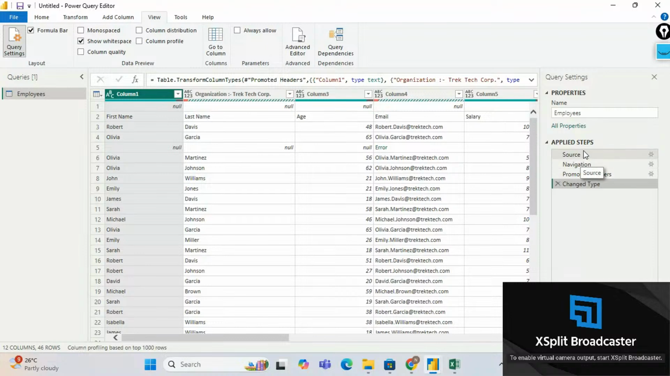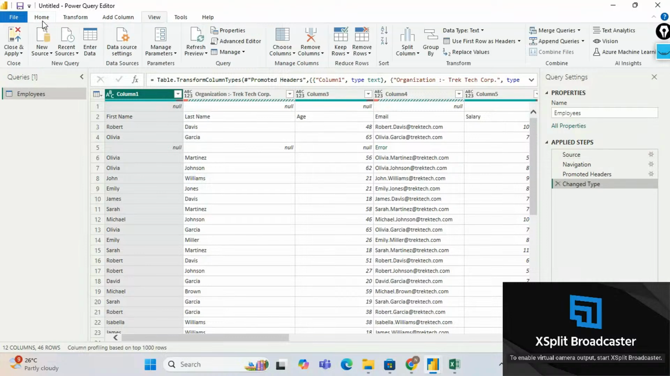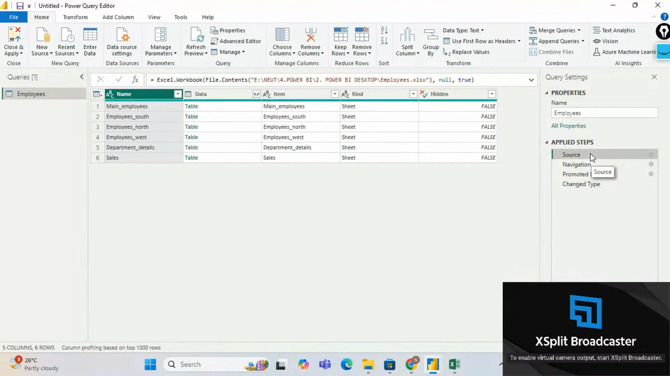So, applied steps actually talk about the steps that we have done so far. What do you mean, Akhil? I mean to say, see, I have selected the source step. In the source step, do you remember from where we have got this particular data? Yes.